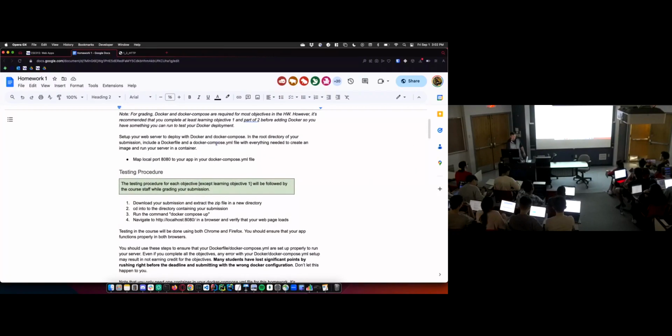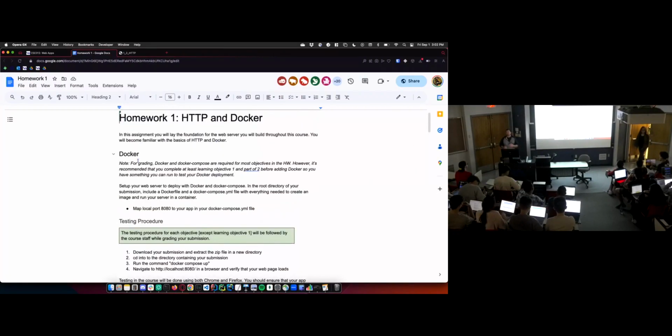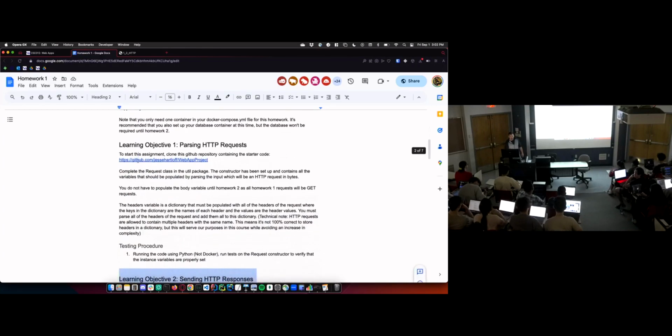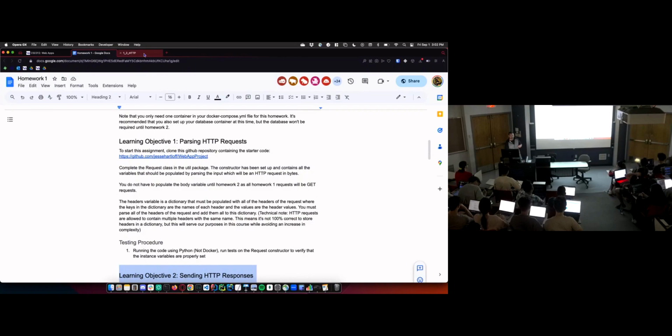You won't be able to do the Docker setup stuff until next week, the week after, week 3. I don't remember. I think week 3. But you'll be able to start doing the objectives without Docker before you get to the Docker setup stuff. But Learning Objective 1 is on the table after today's lecture.